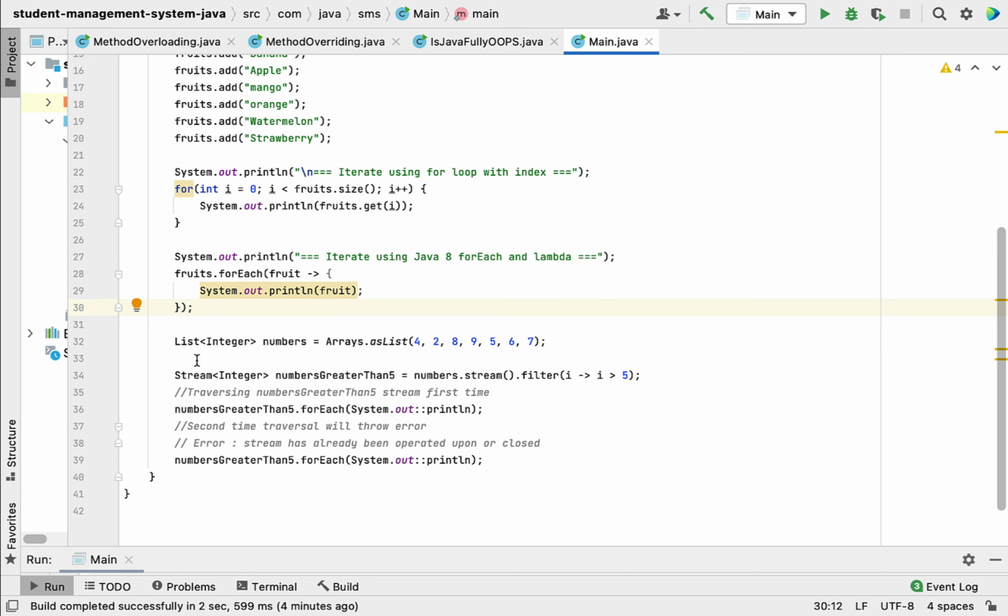On the other hand, you can see here stream. First we have created a list and we have converted the list into a stream, and then we have performed some filtering operation, and then we have stored this filter method result into a stream because the filter method returns a stream, and then we are traversing over the stream by using the forEach method. Okay, and if I want to traverse this stream again here by using the forEach method, then this will give an error. It means we can traverse a stream only once. If we try to traverse it again, then it will give the error.